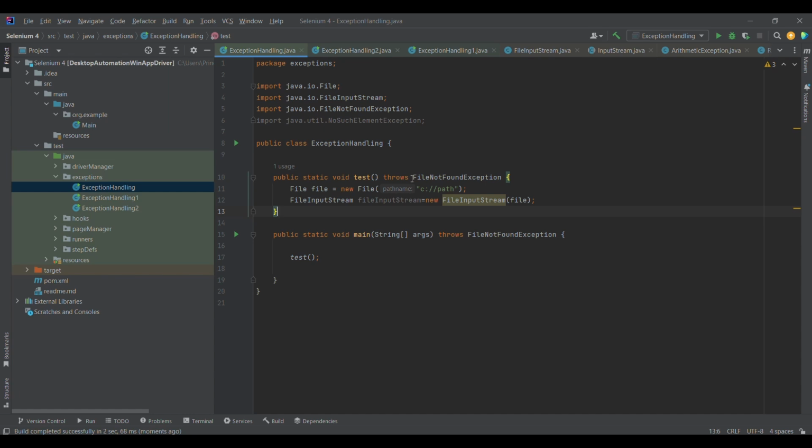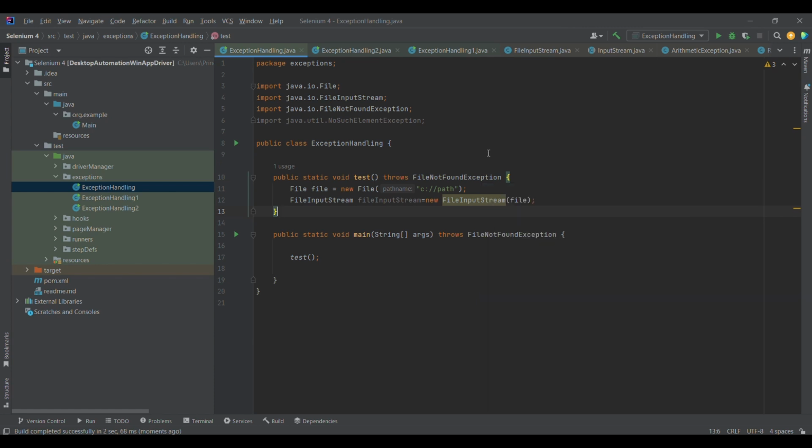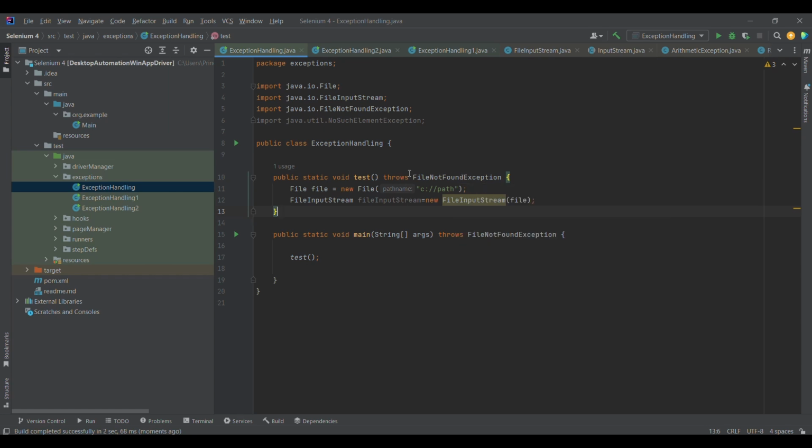Now, should we use throws for checked and unchecked exception? That is not in the scope for the current video. I'll be covering it in the interview question section, where we'll be discussing whether we really need throws for checked and unchecked exception, or for which specific type of exception we need to use throws. But that is out of scope for the current video. We'll be covering it in a separate video.